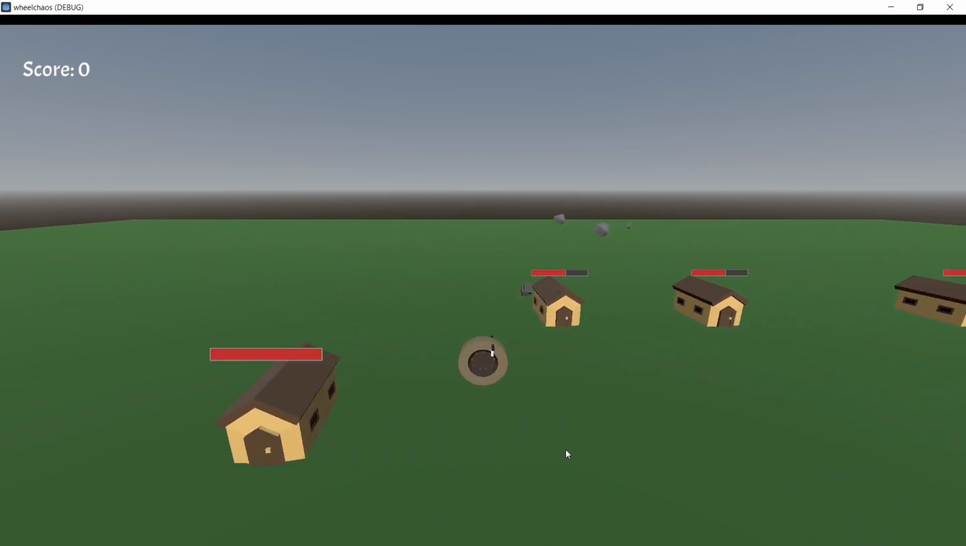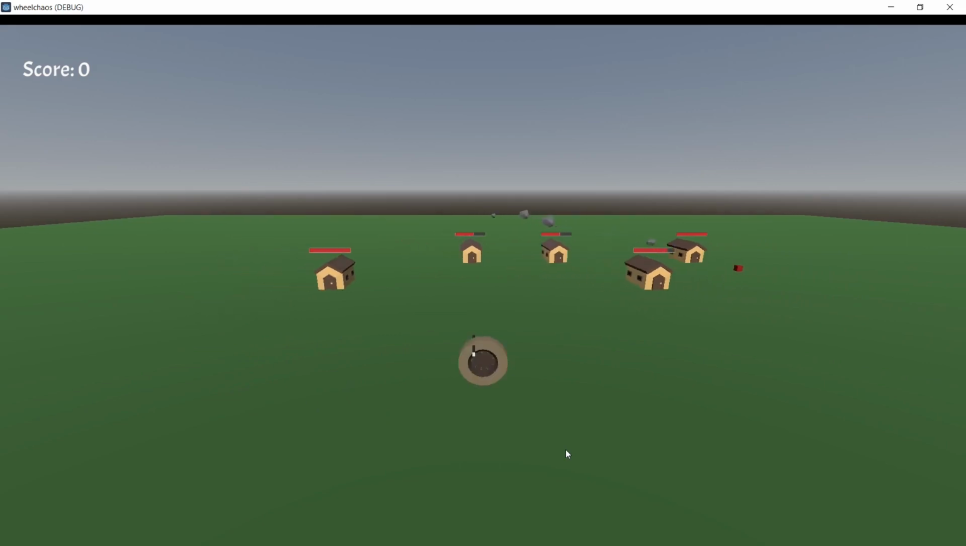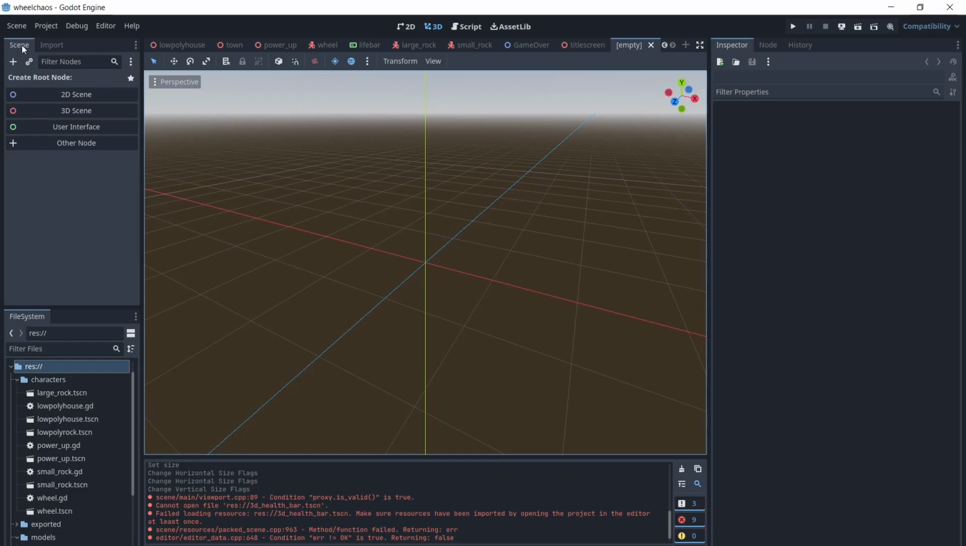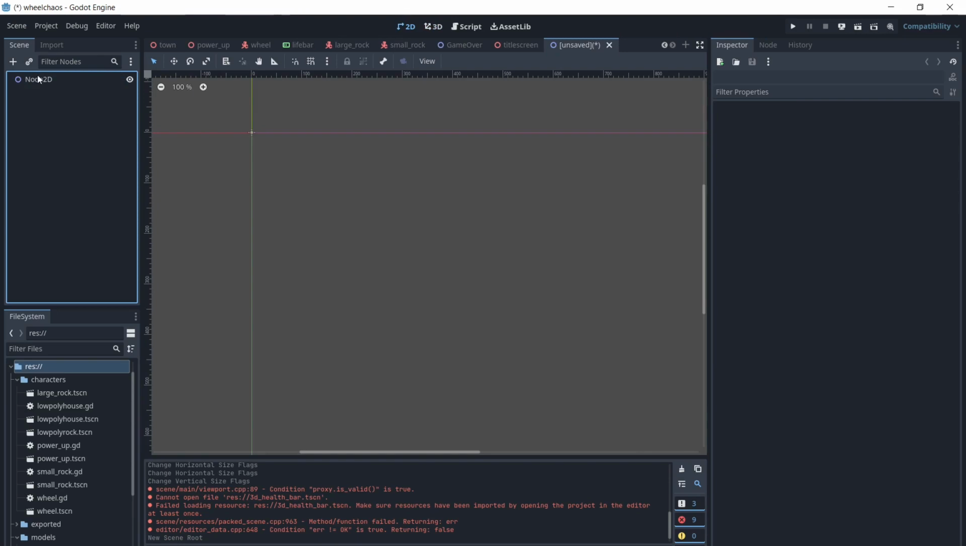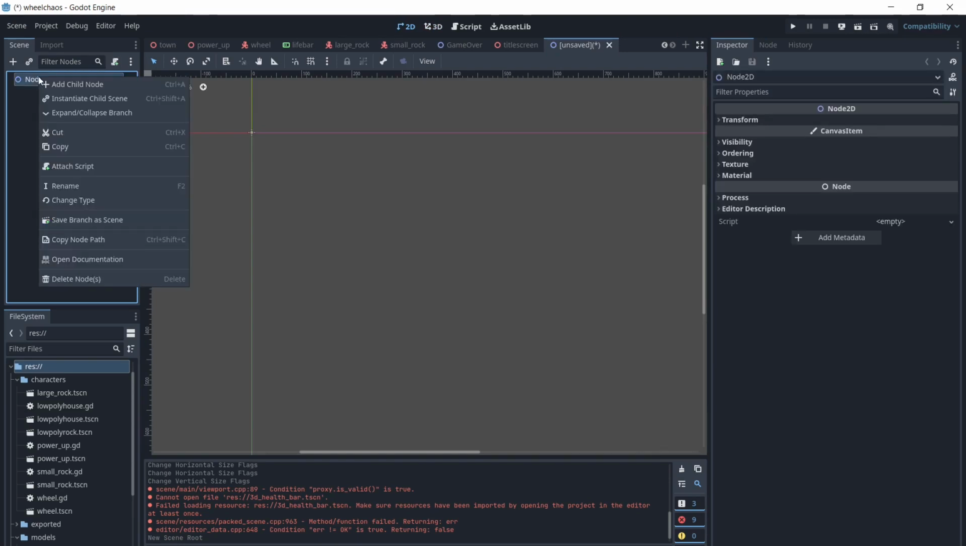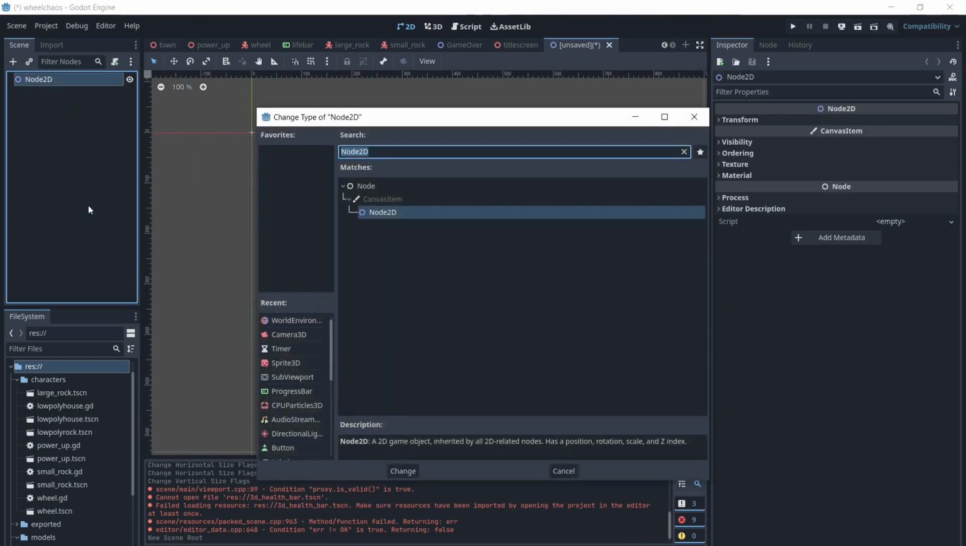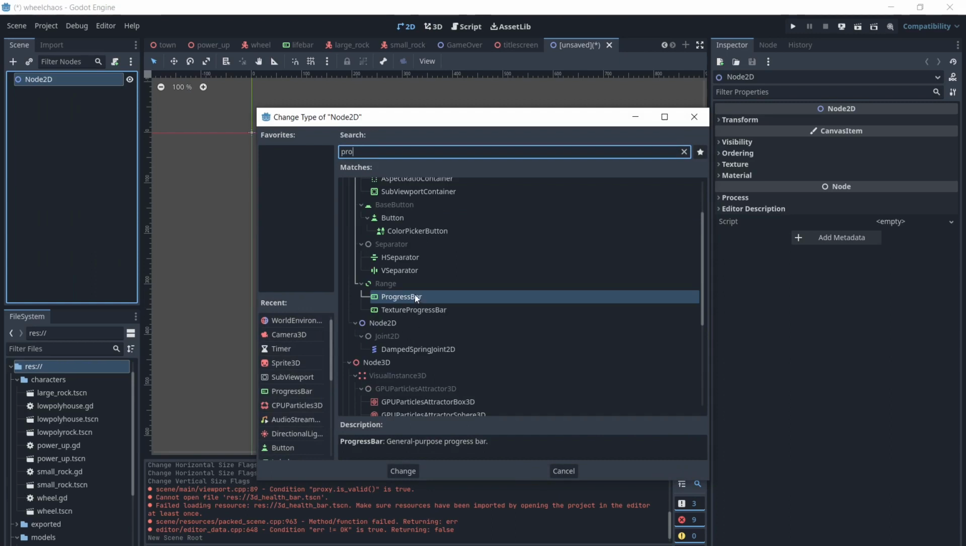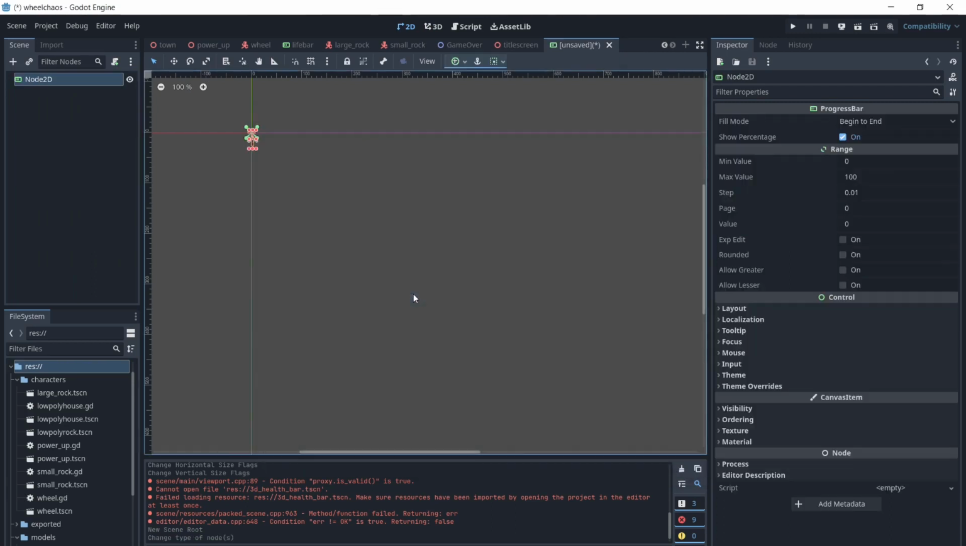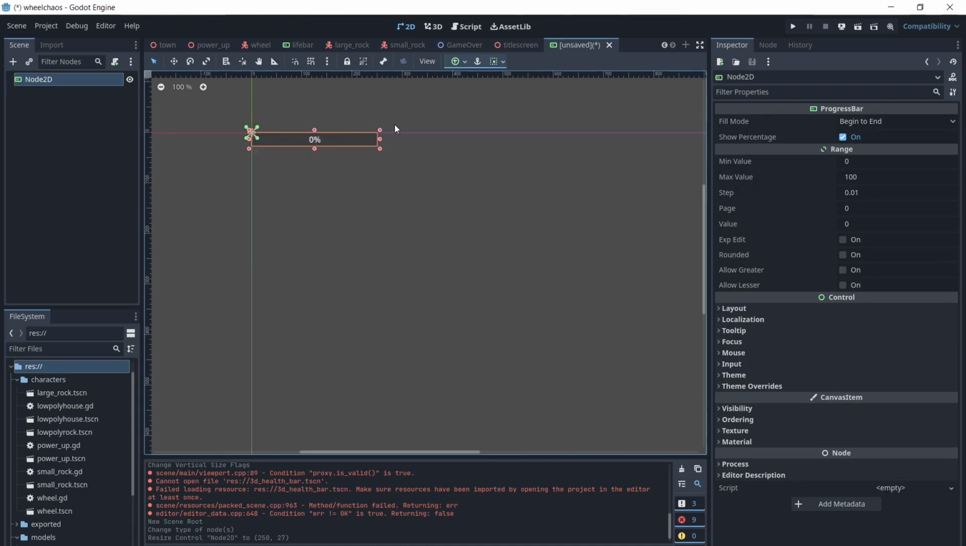Godot's built-in progress bars make creating a health bar very easy. We will create a new node and change its type to ProgressBar, then resize it. We will center it and name it healthbar 3D.